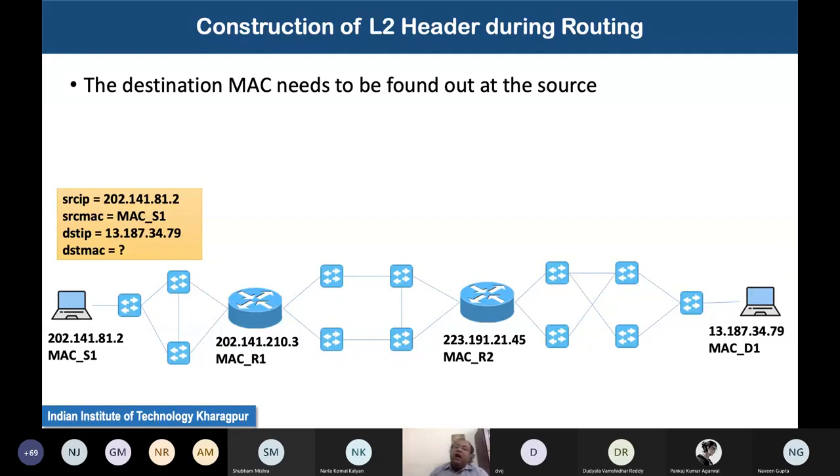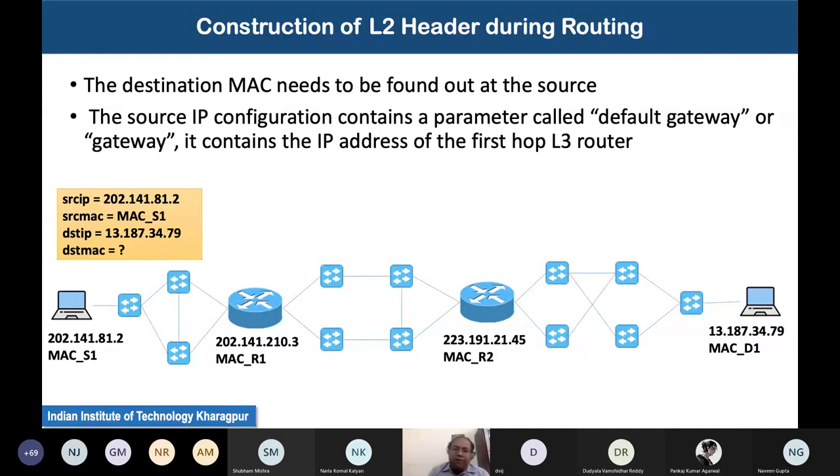Now the routing algorithm tells me that my next hop is going to be 202.141.210.3. What I actually need is to find out the MAC address of 202.141.210.3. So the IP address returned by the route lookup, I put the corresponding MAC in my destination MAC. So the routing table, either through the default gateway or the route lookup, tells me that the next hop is 202.141.210.3. Once you get that, you need to find out the MAC of that.